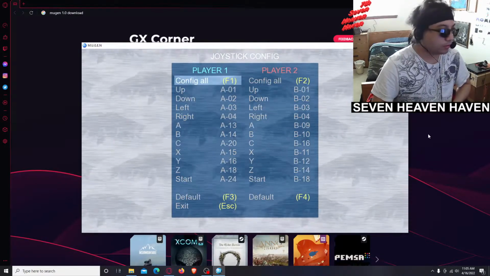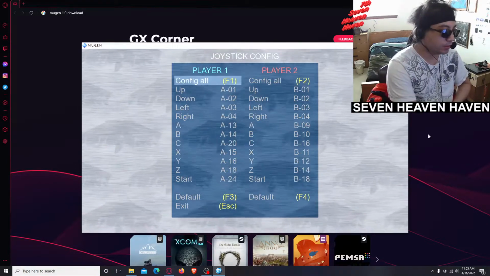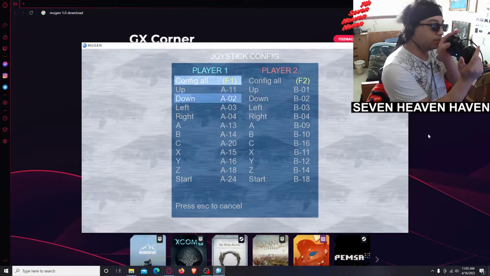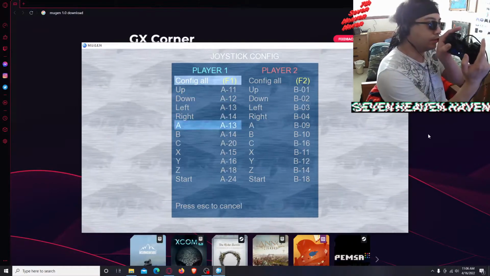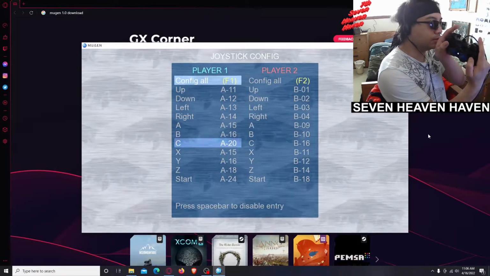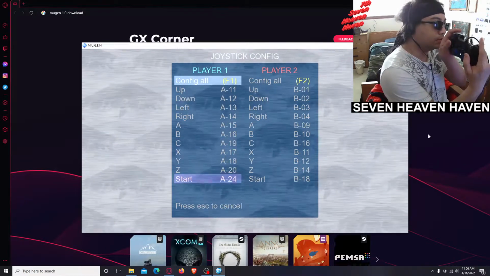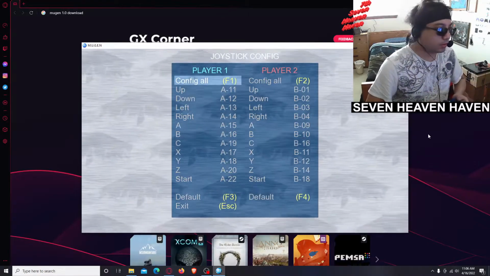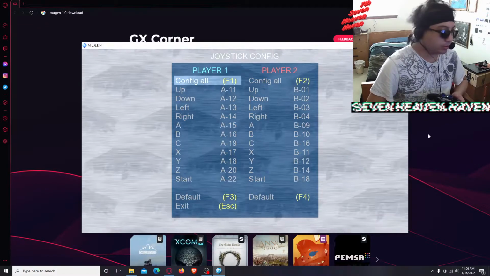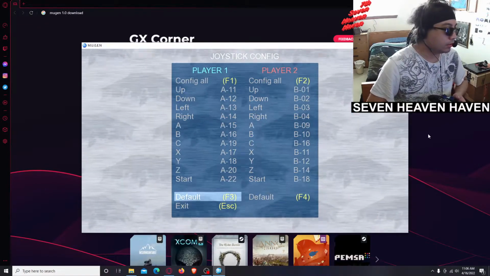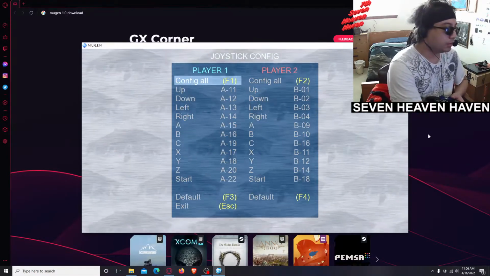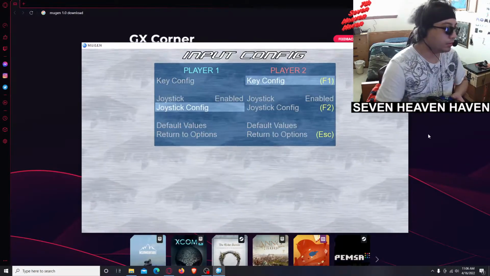And then what you want to do is config all, so you press F1, and then you just map the buttons by pressing the ones you want. So up, down, left, right. I'm gonna use this for start. So once you're done, I'm gonna use the arrow key, then go down, or you can just hit escape once you're done.